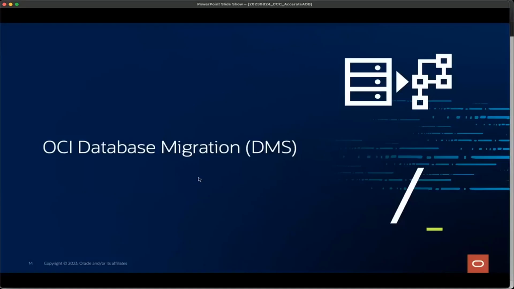Okay, so you have seen now a demo of how to import a dump file that you first need to export from the source database and then upload to the object storage, and from there import with the SQL Developer import wizard. But I will show you now a tool that does everything of that fully end-to-end automated, and it's called OCI Database Migration, or DMS.